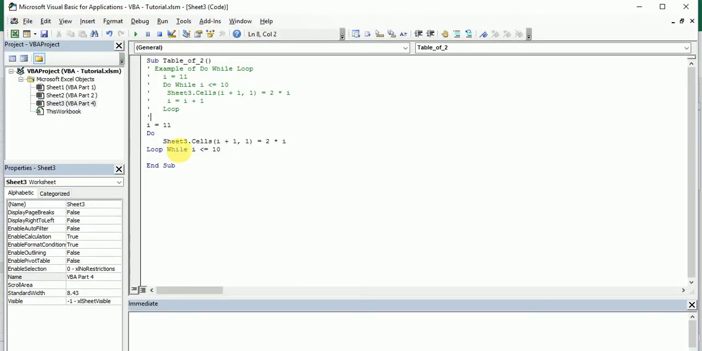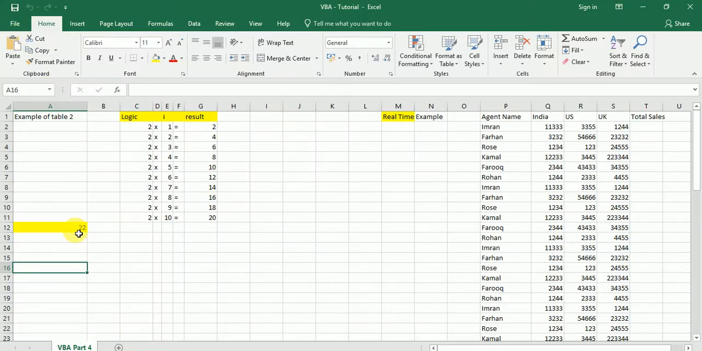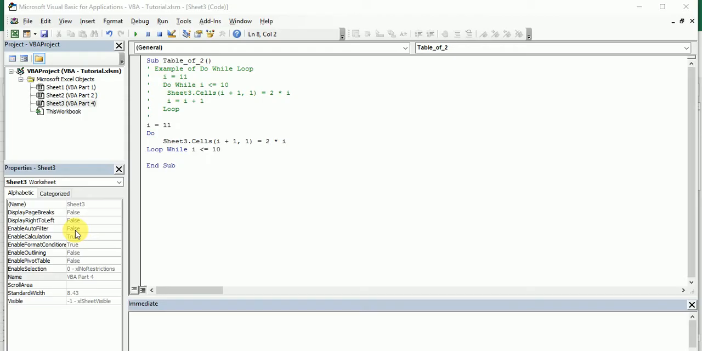Oh, so if you want to see the result, you can also click here. So you see that it's working fine. However, you can see the value of I is 11, which is not less than or equal to 10. So here you can see that the do loop is at least executing one time. It's not checking any value. It's at least entering this loop body once.